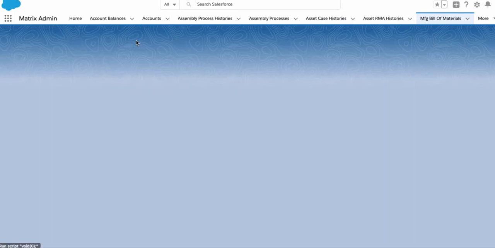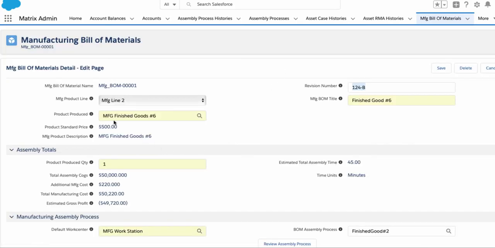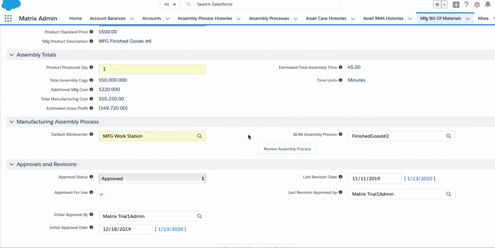And with that manufacturing bill of material here, you can go in and see that we have a manufacturing line, which is line 2. The product that we're going to produce is finished goods number 6. We have revision numbers, and we know that within this BOM, we're going to build one product for this particular bill of material. We have all of our cost of goods that are related to that particular build, as well as additional assembly time in minutes. You can, of course, do hours, days, weeks, whatever it may be.